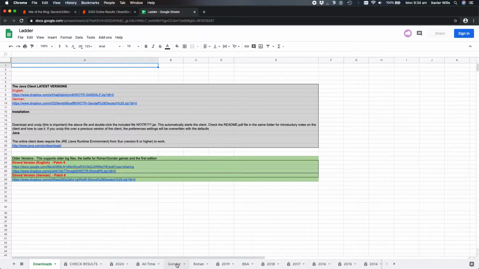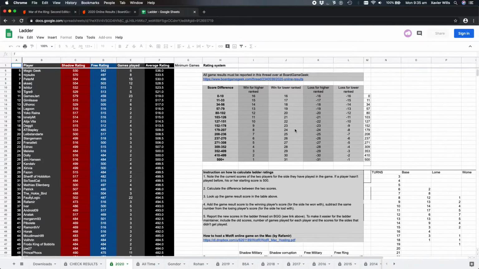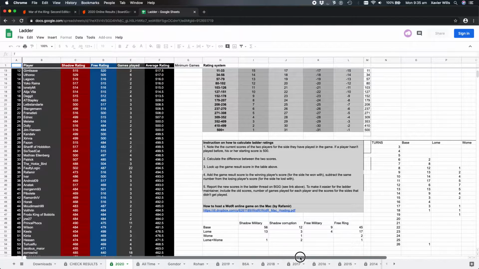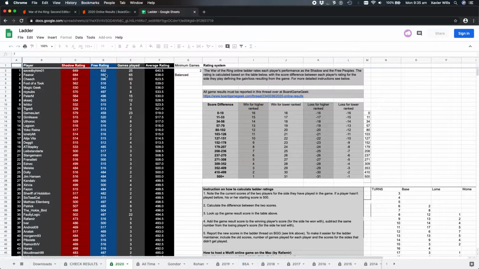We've got some different ones like Gondor and Rohan, which are first edition expansions, but we're more interested in what's happening in 2020. This is mostly base games, but it shows us the expansions here as well. Some people, including myself, like to play with expansions like Lords of Middle-earth and Warriors of Middle-earth, and it shows you the breakdown of those different games too. But the main thing we're looking at is over here on the left. We've got the ladder with the current leaders and everyone that's playing on it.